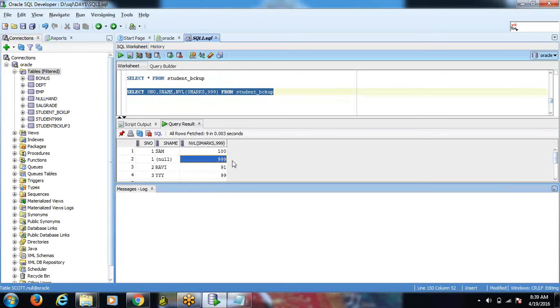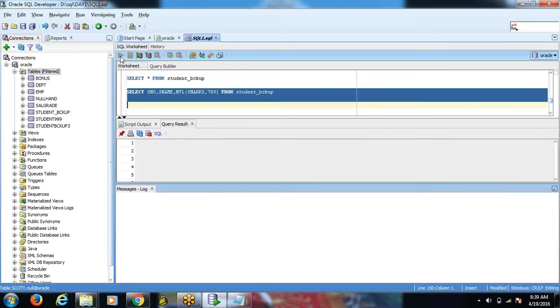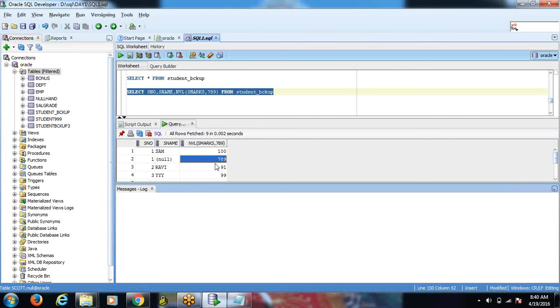See, for the null value, what is the output it retrieved? 999. Suppose I want to retrieve some other value like 789, it will retrieve as 789. Whatever values are specified by the user, it will retrieve the value like that. Okay, got it? Yes, yes.